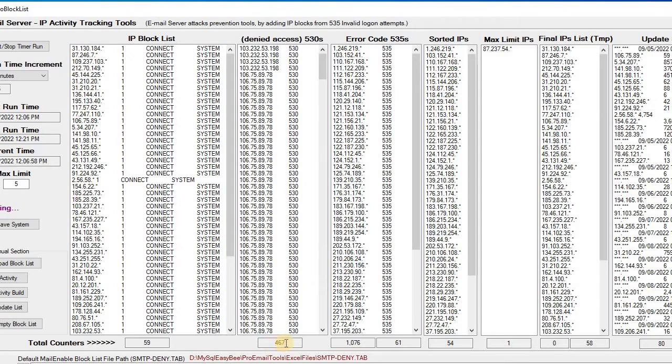There's 467 access denies. These are IP addresses that have been added to my block list, so they're getting blocked. That's 467 from ones that I've already blocked. Here's the error code 535, which are the ones attempting to get in today. Most of them are not blocked yet because they haven't tried more than 5 times today.